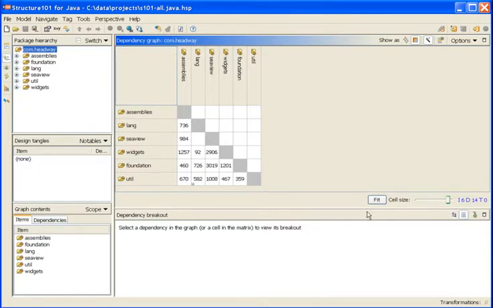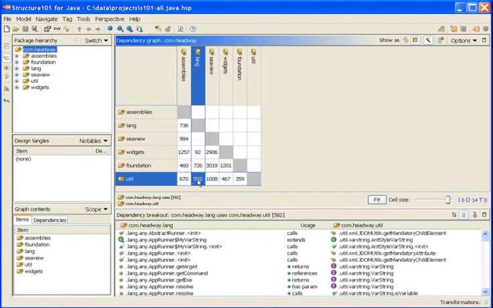Now what we're looking at here is the dependency graph for the first level of breakout in the com.headway codebase. And over here I see this faded blue dot, that's the tagging again, that number 582. So this means there are 582 elemental dependencies between lang and util. But of course we know that already because we just saw that in the collaboration perspective.